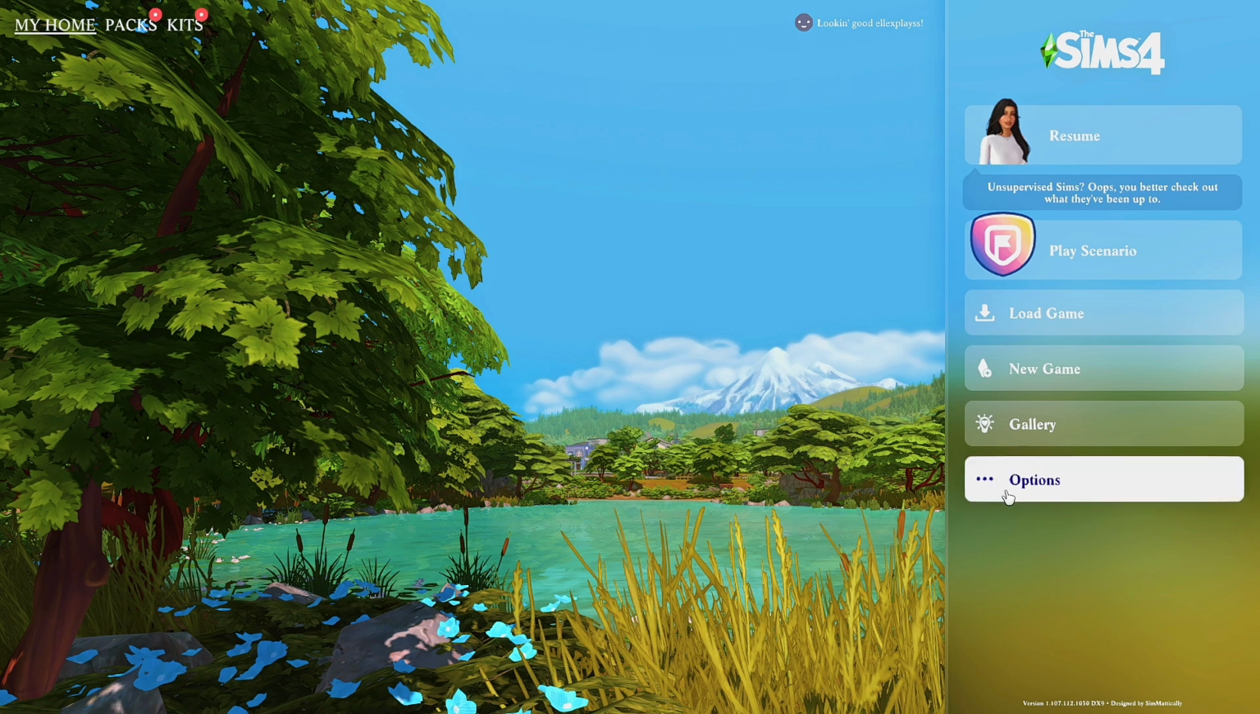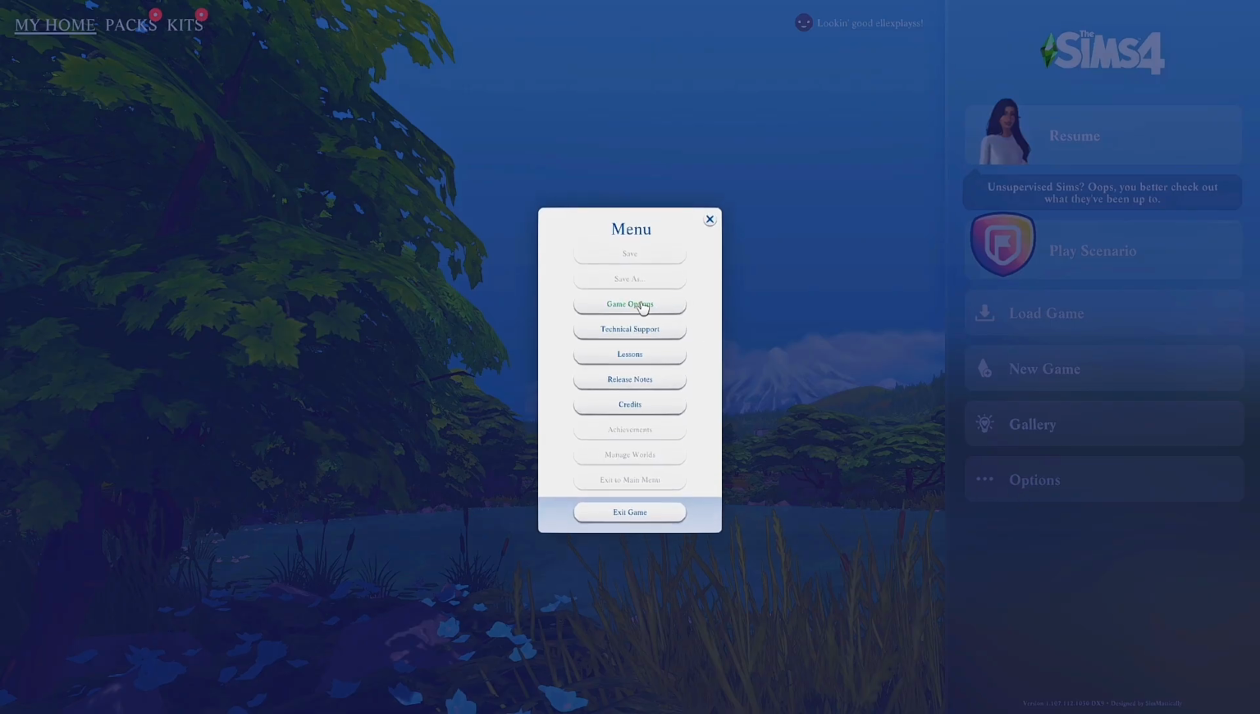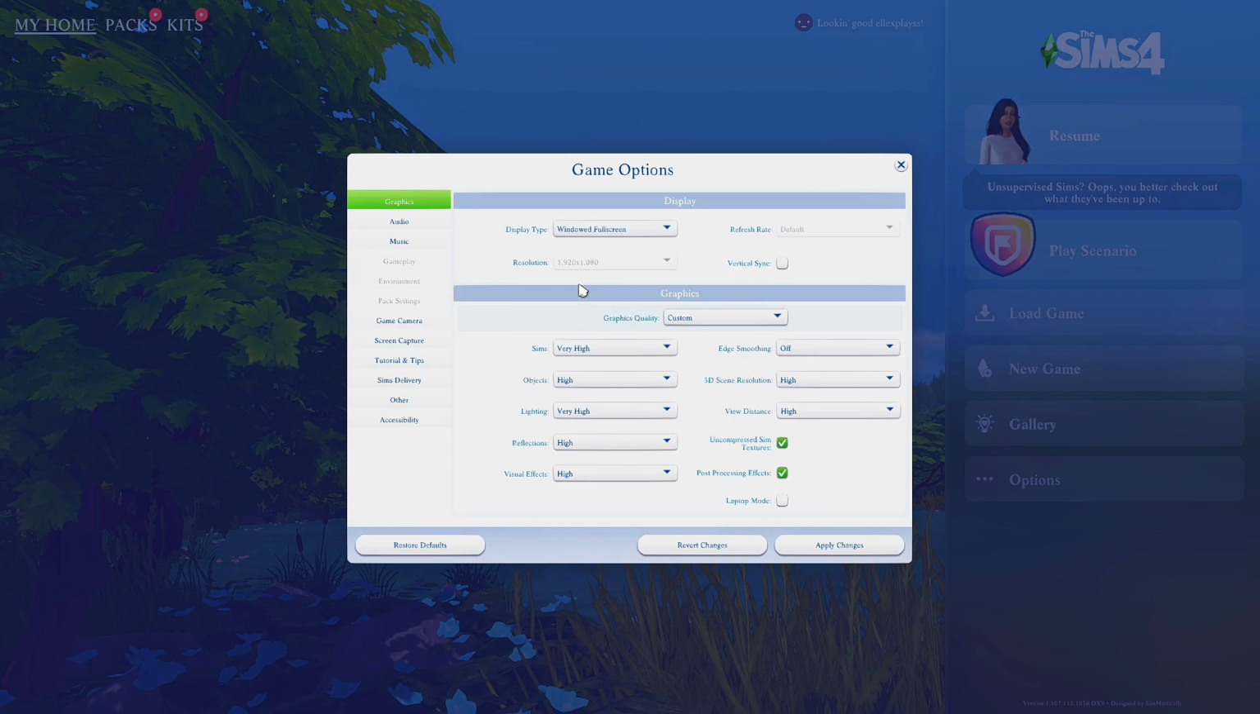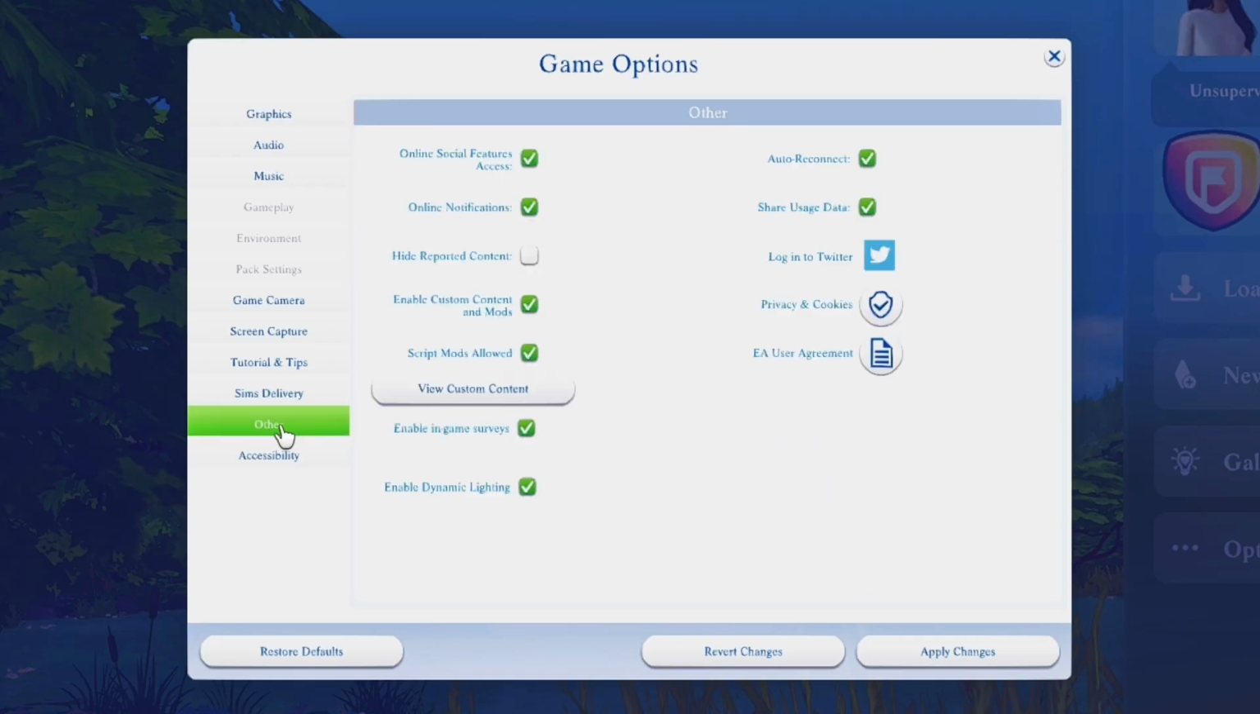So we're going to go into options, game options, and then other, and then we have to make sure that these two are check marks. So enable custom content and mods, and script mods allowed. So you have to make sure that both of these are check marked, and then apply changes.